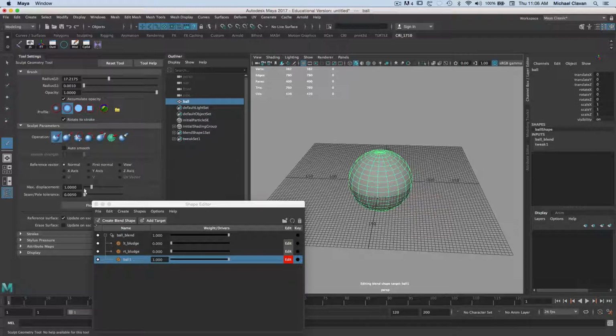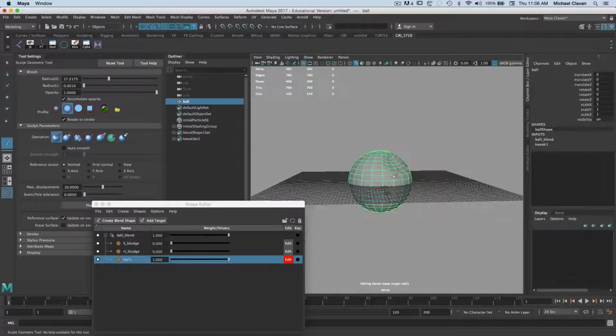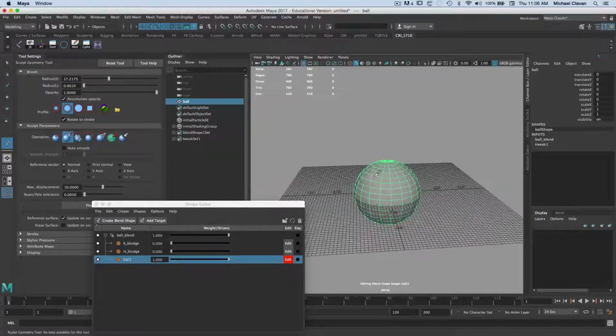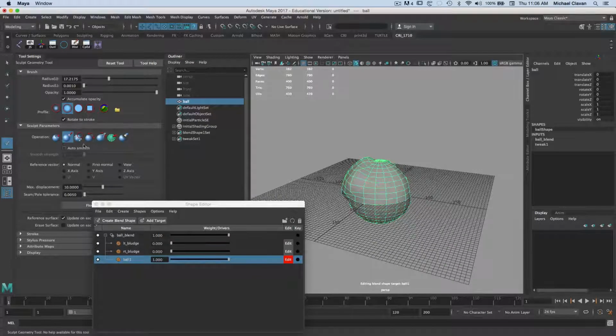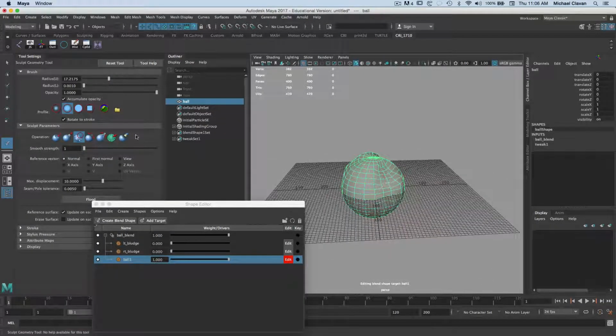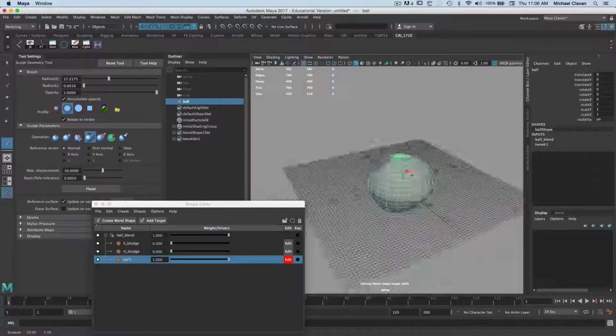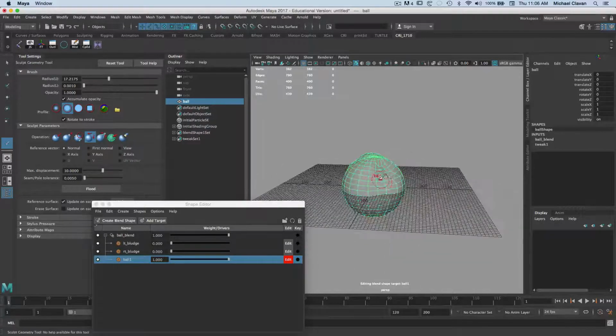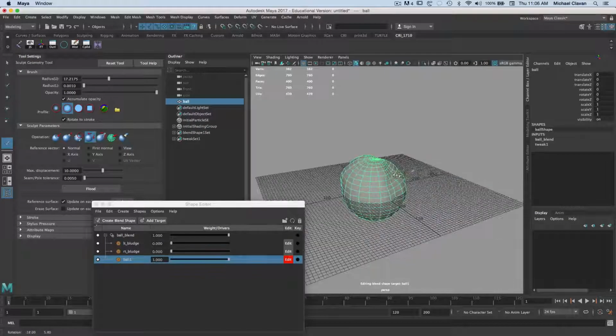There's my displacement. So let's put 10 on here and see how much that does. There it goes. I could do stuff like this. Then we got pull on here. I'll make it bulge out and things like that. But the smooth is really good on here. And the relax is super fast compared to the Mudbox one. It just creates a really cool averaging effect for the topology.